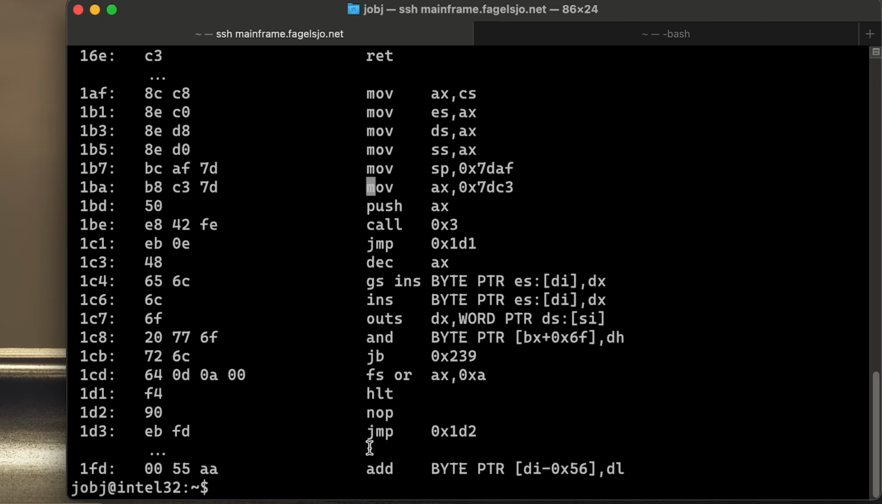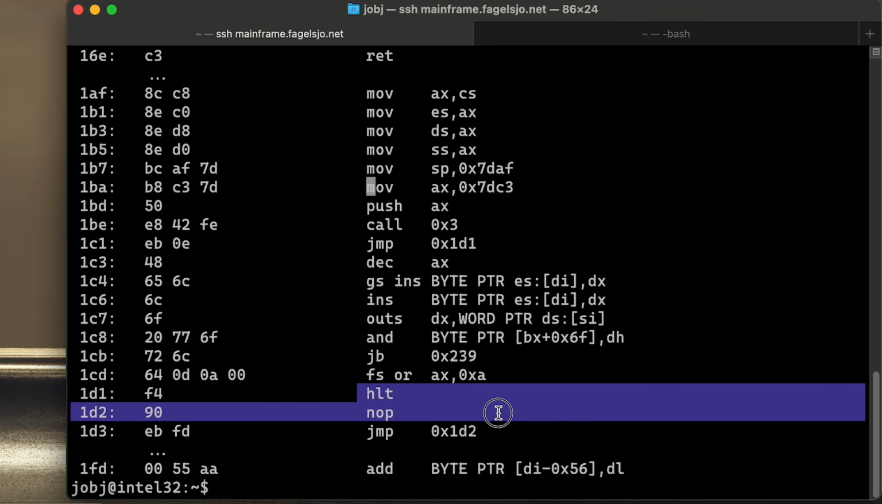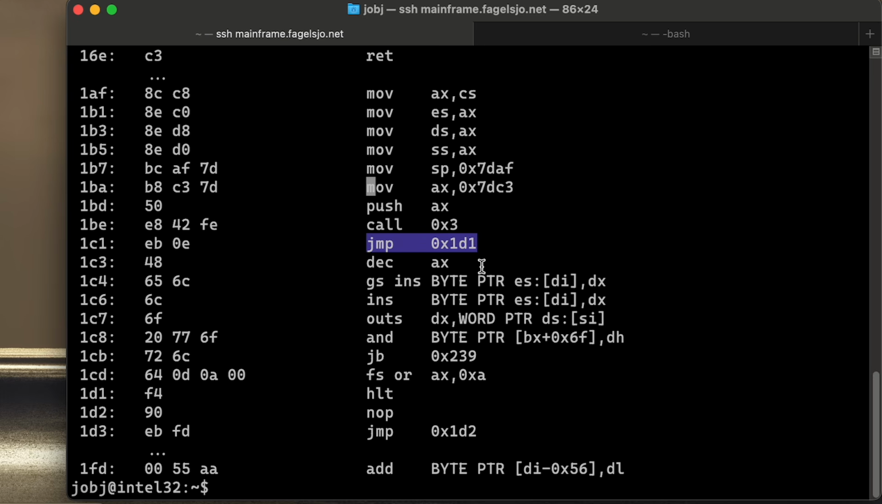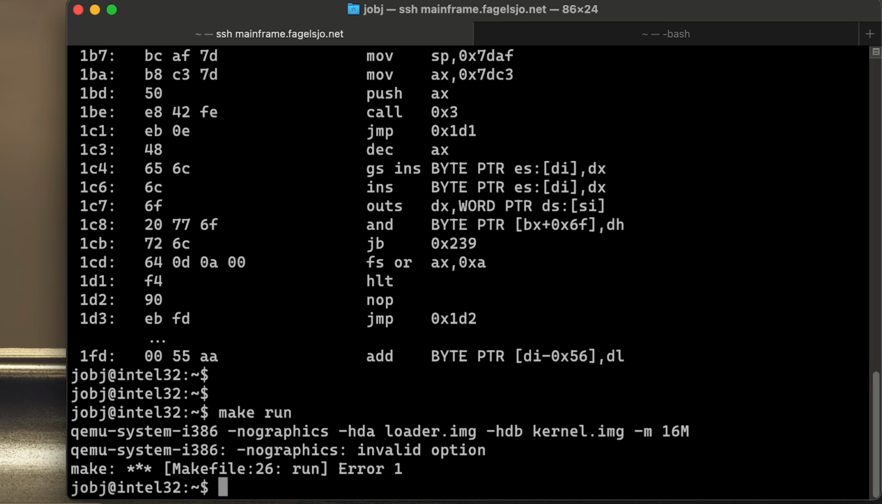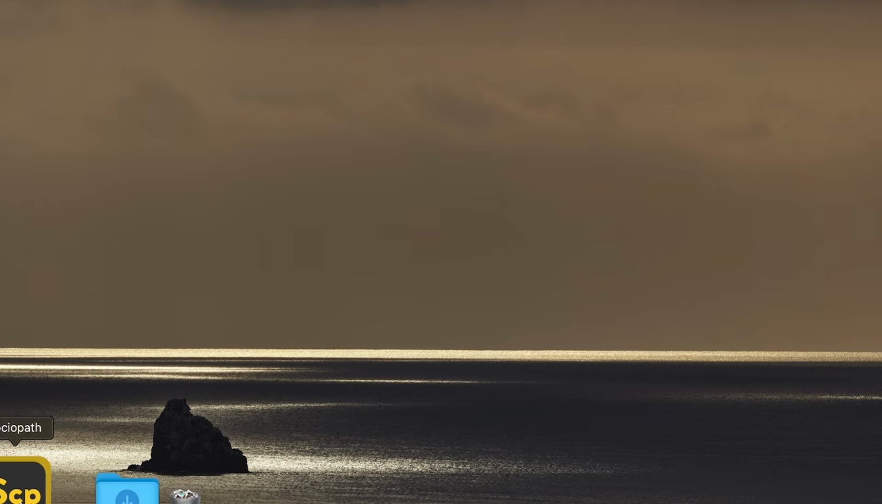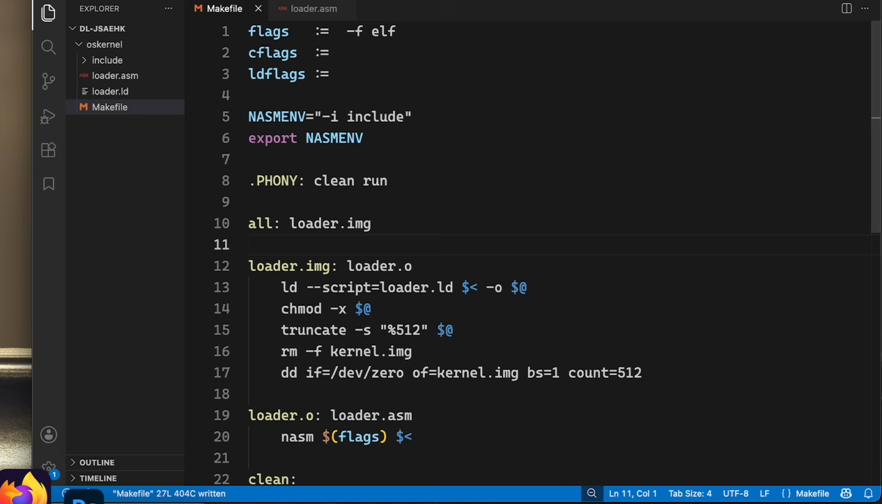And then we have our halt, or nop. Right, so we jump to 1D1, and that's here. Yeah, and then we have the endless loop, and by the end we have this 55AA. Okay, it looks right. Let's see if it runs. No graphics. Maybe it's Singularis.